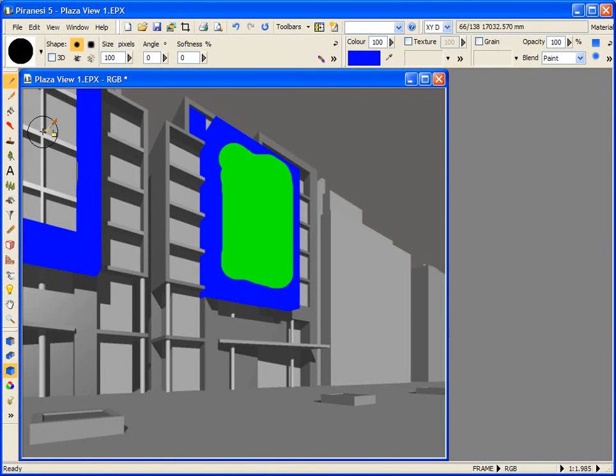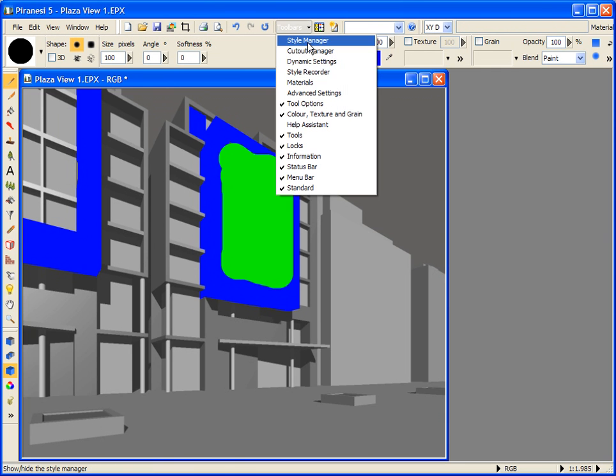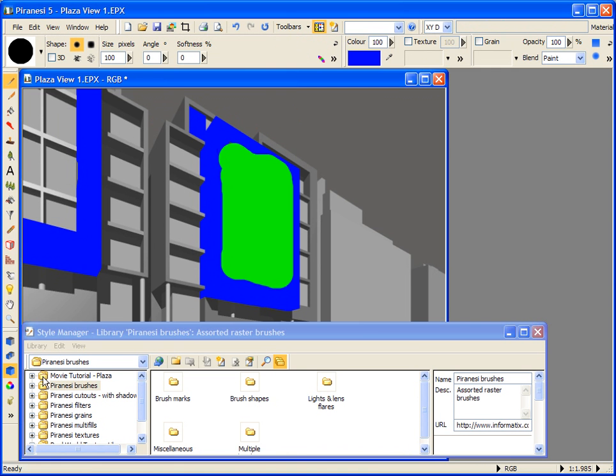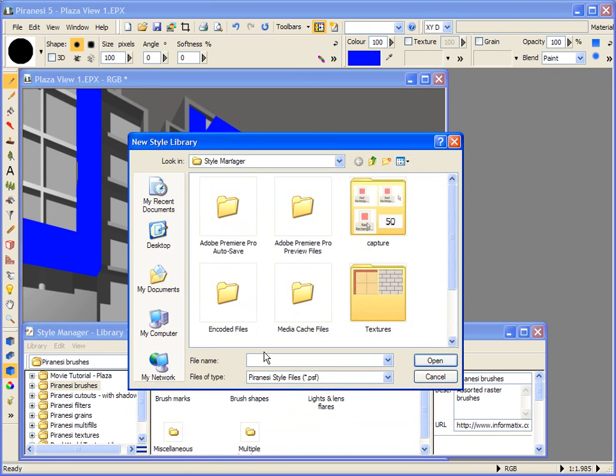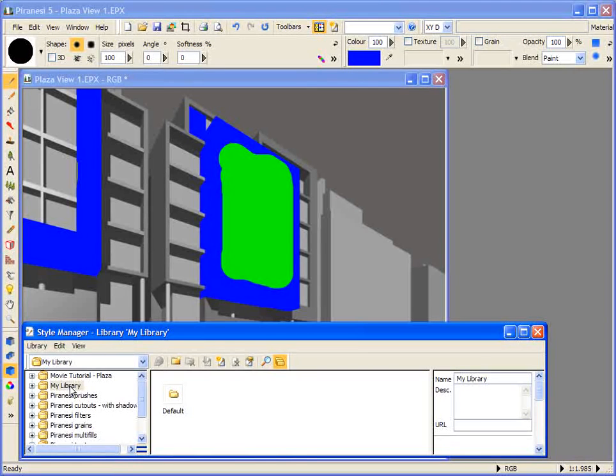It's very easy to create your own styles. So first of all, let's create our own library using the Style Manager. We can display the Style Manager using this icon, or from the Toolbar's drop-down list. And I'll select Library on the Style Manager menu and choose New Style Library and type in a new name. Let's say My Library. And click Open. And we can see Piranesi has created a new library file and default category.